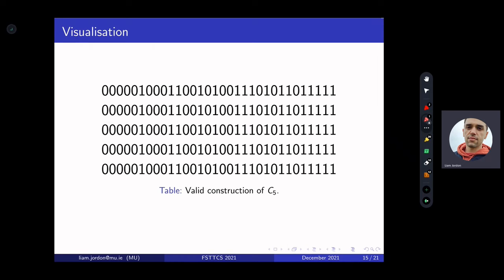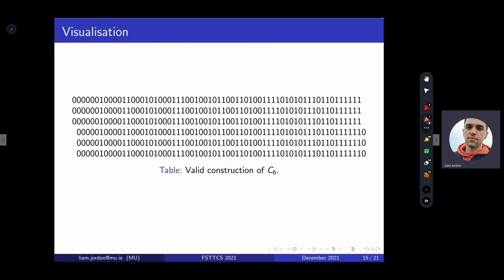C5 looks like this, again, lots of repetition. And C6 looks like this. You can spot here at the side that we were able to list out half of the strings of length 6 before we had to do a shift here to get the other half of the strings of length 6.